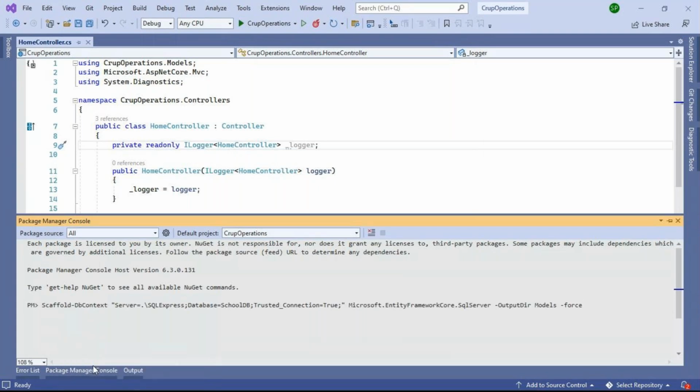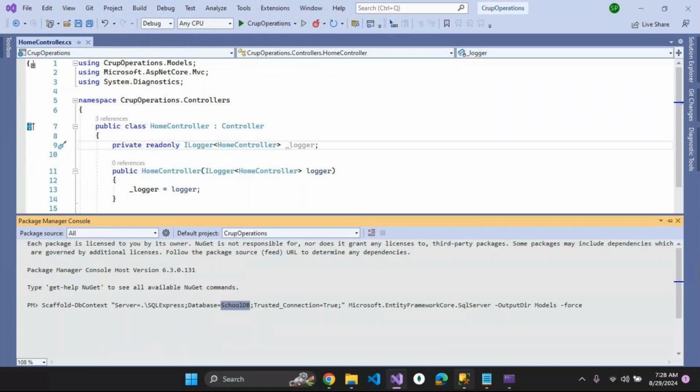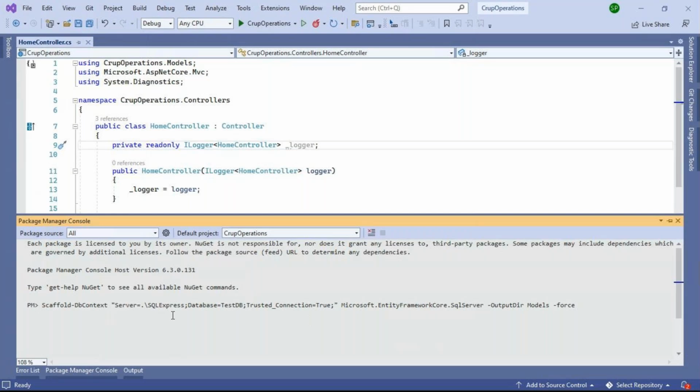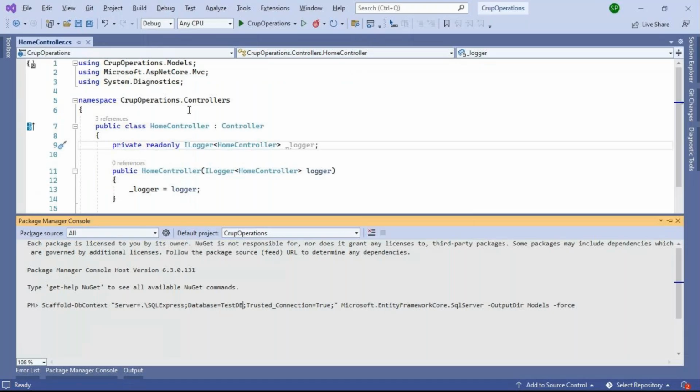This is just a command. If you observe scaffold, this is my SQL server name, and here I need to give my DB name, test DB. It will take my local SQL server, testdb, and connection true. That's it. Using this command, what will our .NET framework do? It will connect to our database and generate all my tables into this .NET framework.